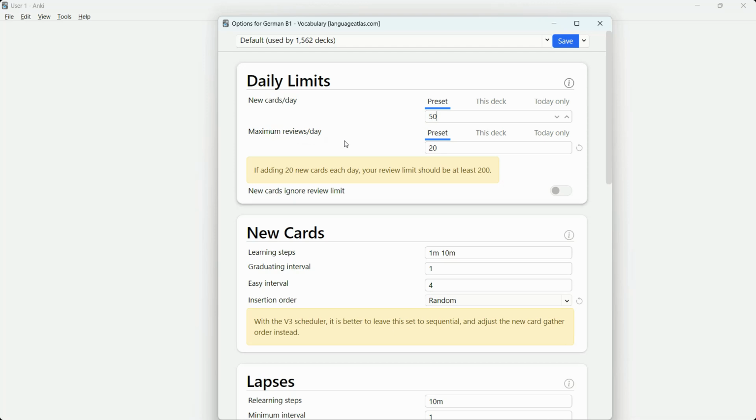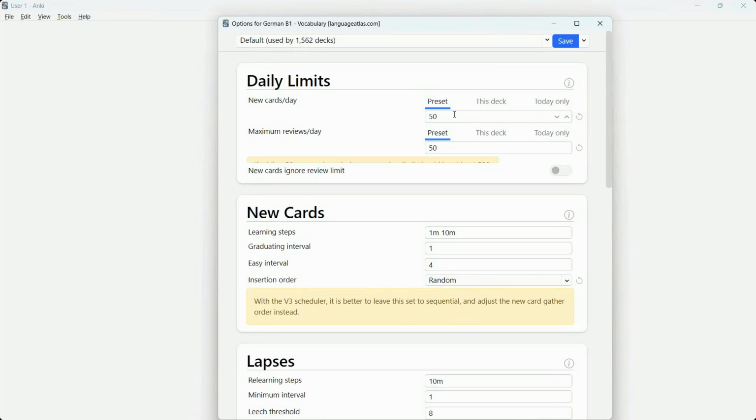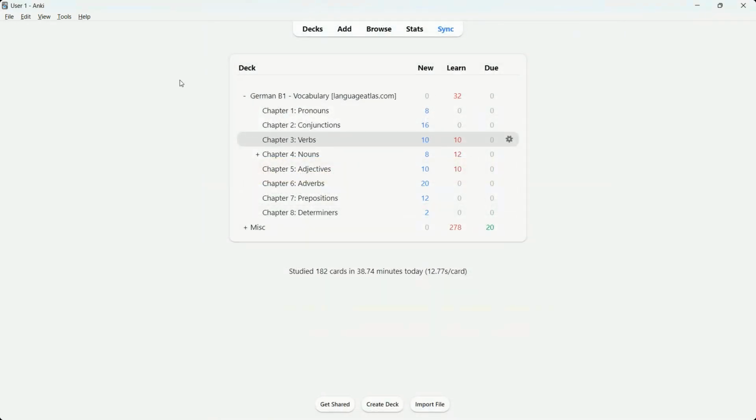And the maximum reviews per day shows how many reviews you do every day. So things that you've done before, you'll see them again. And I have increased this to 50 as well. And you can see that right over here, the numbers increased. I can decrease them as well from 50 to 20. I'll click on save and I decrease them again.